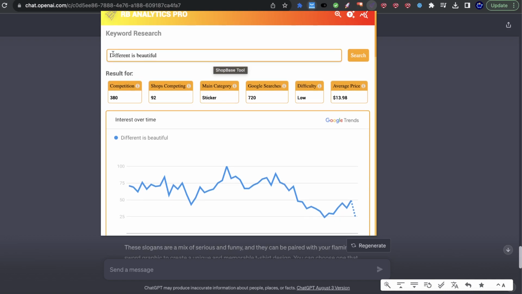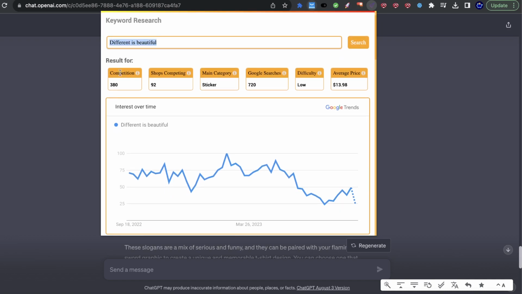So here, this quote, it says, different is beautiful. It has 380 competition with 92 shops competing.